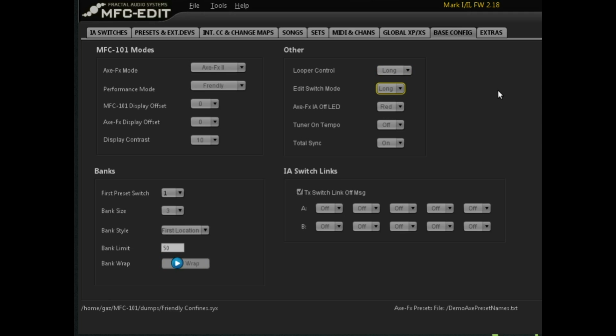I'd probably recommend long press if you're performing live. So basically that means you have to actually hold the button depressed for a full second or maybe 2 seconds before it will enter edit mode. If you're performing and you accidentally hit the edit switch, if it's on short press, the moment it feels the press of the switch, it'll switch into edit mode, and it can screw up your pedal and your performance and make it do really strange things instead of controlling your AXFX. So switch it to long, which means if you hit it by accident, it won't automatically switch into edit mode, and you won't be editing your MFC 101 in the middle of a set.